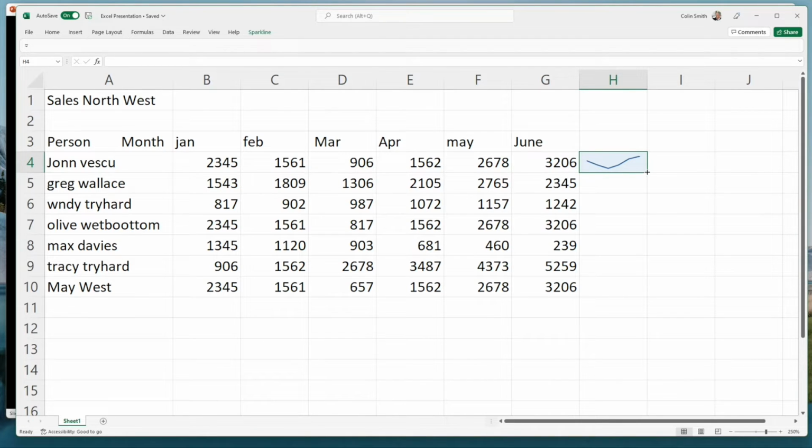We want to copy that down, and we can see the different trends for each of the salesmen. Greg Wallace seems to be doing okay. Wendy Tryhard is very consistently improving. Oliver Wetbottom had a bit of a sticky start. Then we might want to have a chat with Max Davis because that's just a downward trend. And the other two are similarly starting to look okay.